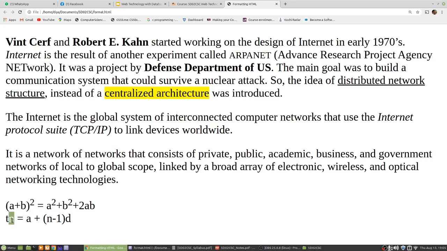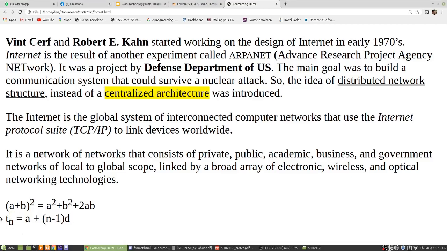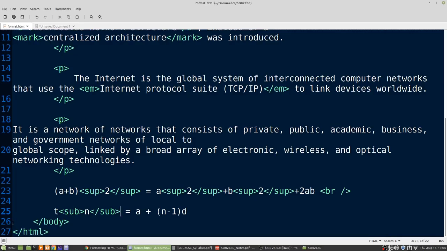Now you can see TN. I want this N to be below T. How can you do that? For that, the tag used is SUB for subscript and /SUB for closing the subscript. Save the file, go back to the browser and see the change. TN. Now it is coming below T. Okay, so that's it. These are the formatting tags used in HTML. There are many others also, but we will stop here and we will learn some other tags in the next session.